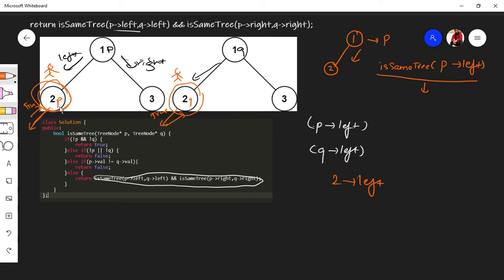Same thing will happen on the right also. It will check if there are some values or not. Again, this condition will hold true, and this will return true again. This is not false, I mean, this is empty. This is null, not false. Both have returned true.